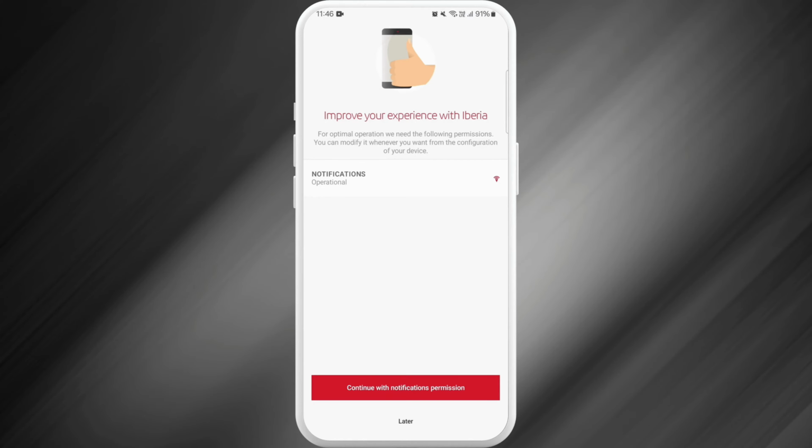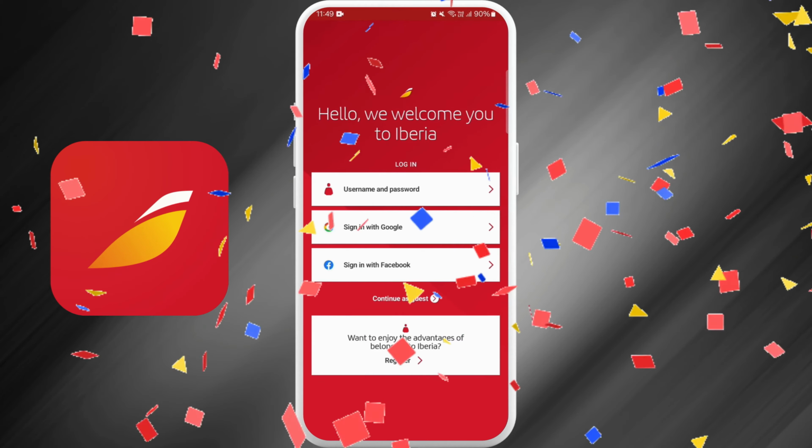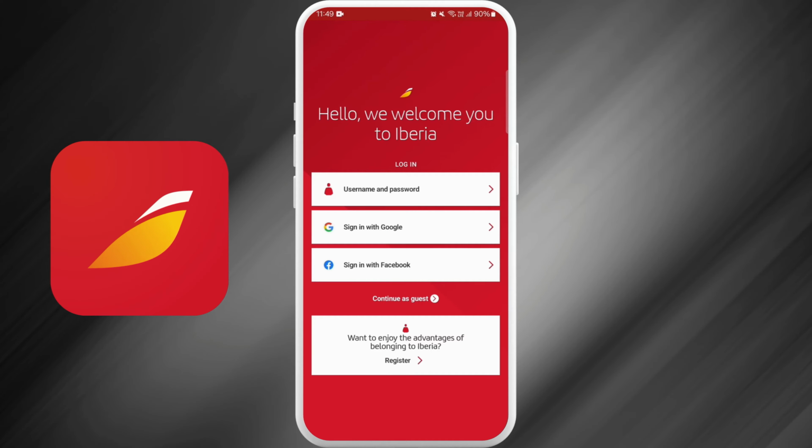You can choose if you want to receive the notifications from this app. I will choose later. And there you go, you've successfully downloaded the Iberia Airlines app. Now take some time to create your account and you are ready to explore its features. You can book flights, you can manage your bookings, check in online, and even access exclusive offers.